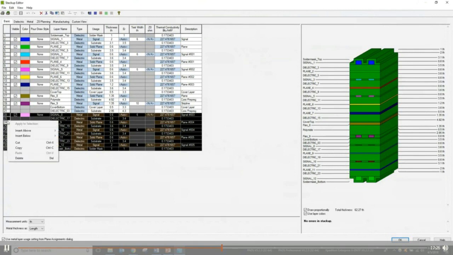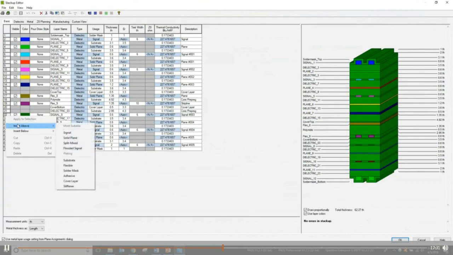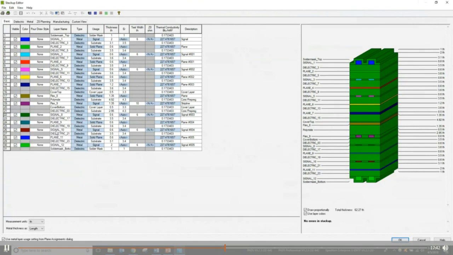To play around with this, you can just right-click on any of these sections and insert above or below a new layer, such as a signal layer, a solder mask, a cover layer, or a stiffener. So it's very easy to edit your stackup to really fulfill your needs in the rigid flex domain.